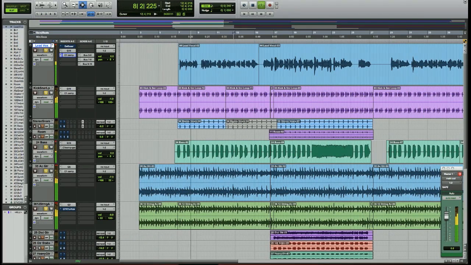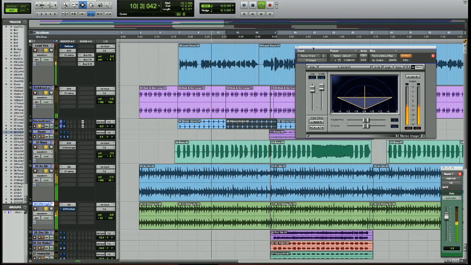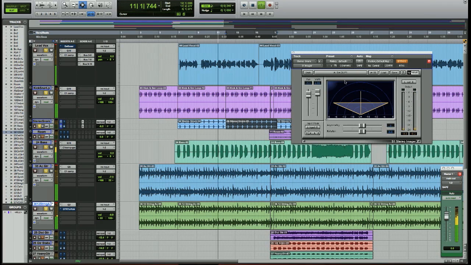Underneath the kick and snare loop, I've got an extra snare sample to help fatten it all up. Now the first plug-in on here is the S1 Imager, because I want that snare drum to spread across the speakers. Let's see how this sounds.